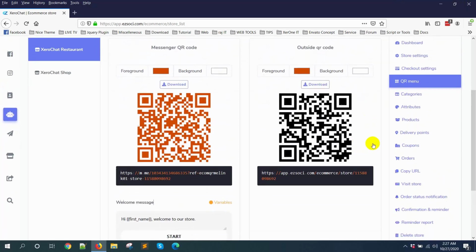Now I will show you how it actually works. Let me go to categories.